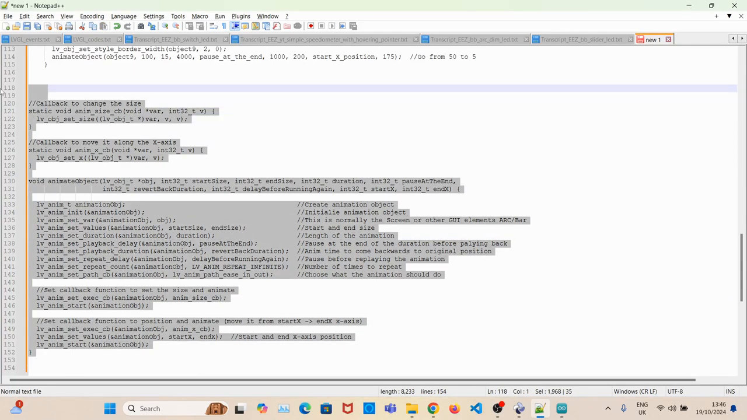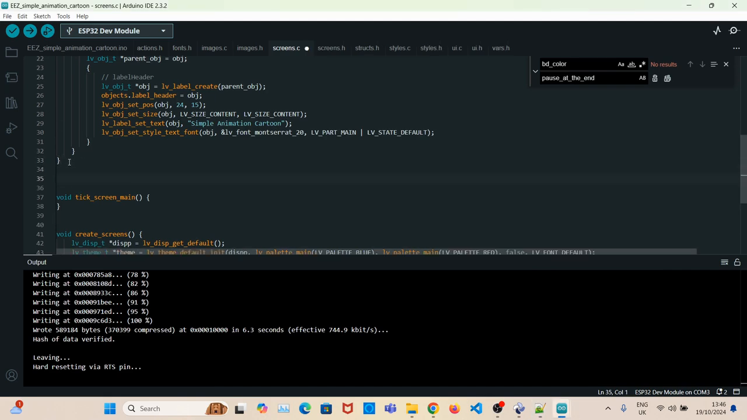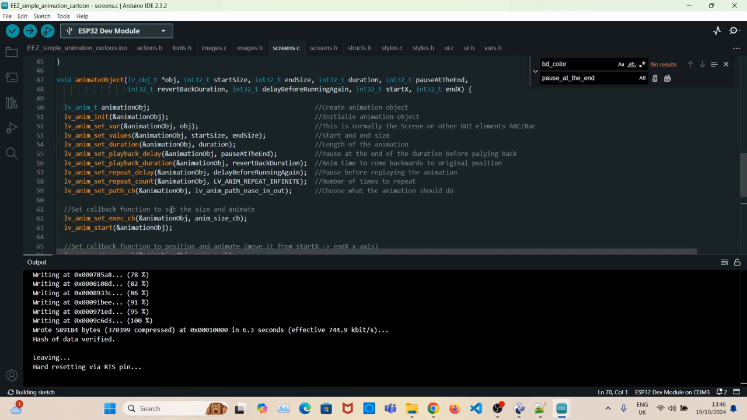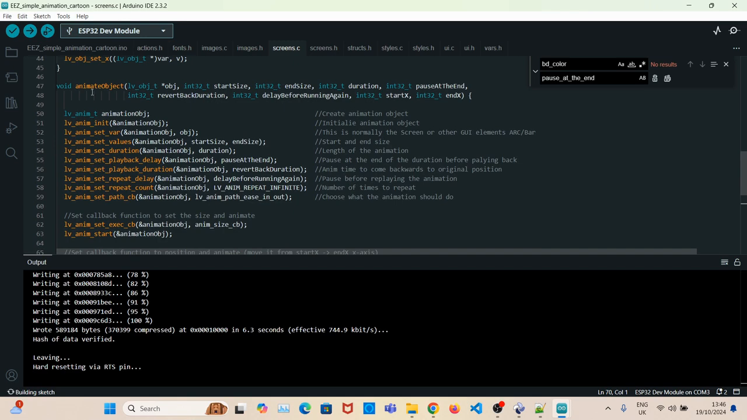So first what we will have to do is add the animation related functions. So I'm going to copy this and paste it. Because we're going to use quite a few UI elements, I don't want to create this all the time, so I created a function. I tried to rename all the arguments properly, so it takes start size, end size, duration, etc.